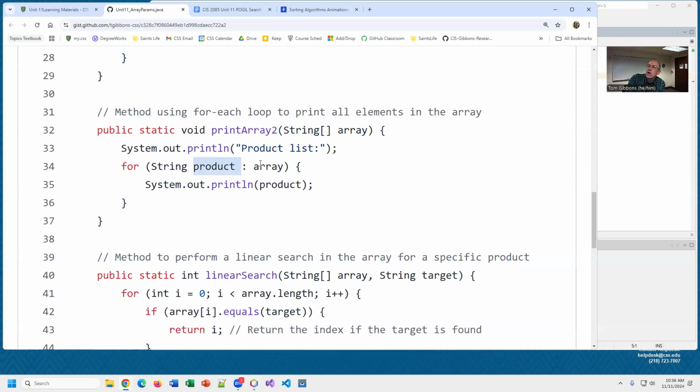We know the length of the array. We're always going to start at the 0th element here, and product is going to be set to each element in the array. And then we can just print off the product here. So it's a shorter and simpler version. There are fewer places to make errors with this sort of loop.